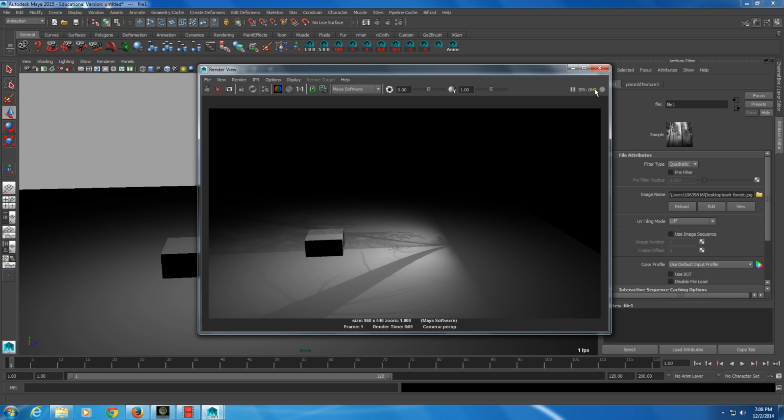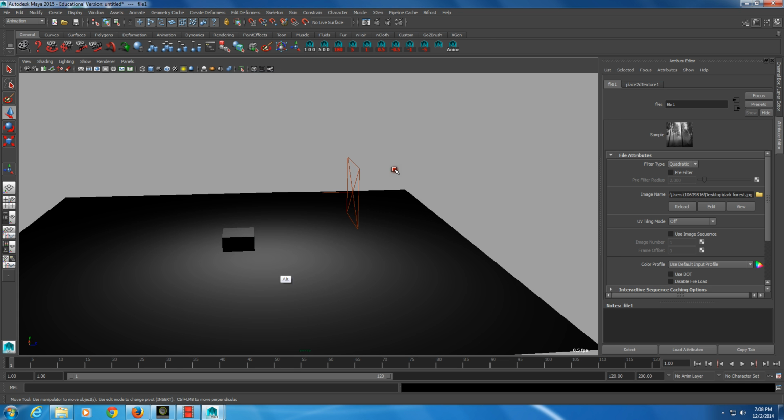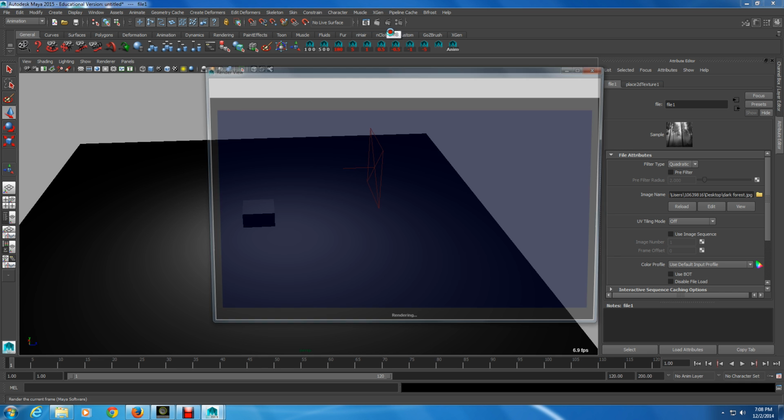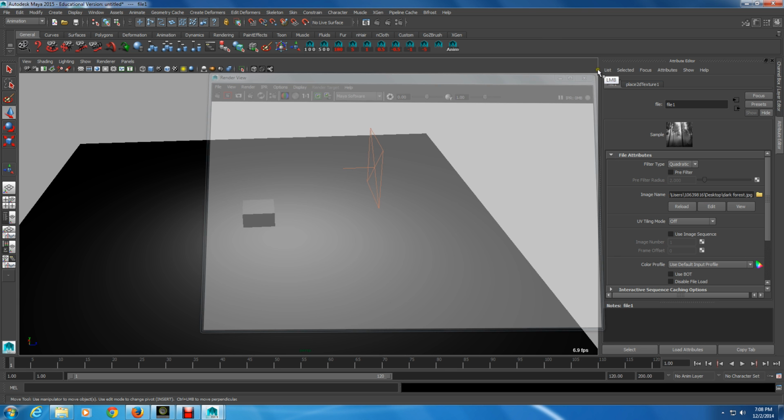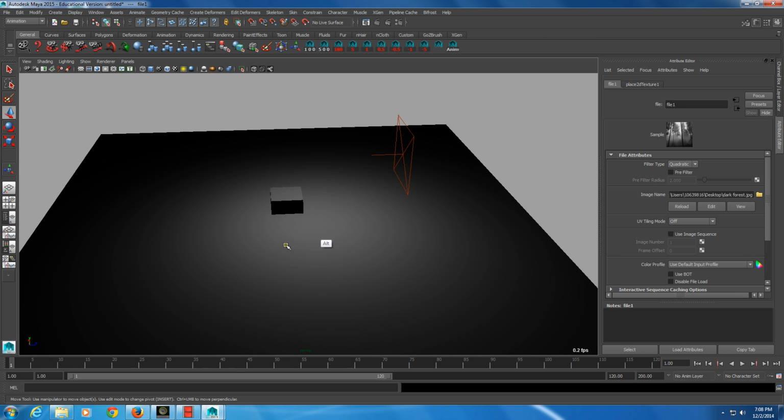So let me zoom out a little bit so we can see it a little better. So now my texture is being reflected as part of my light source. And in fact, all lights can do this. So if you needed to cast some sort of special shadow, then it's really easy to do. Just assign a texture to your color attribute. Okay, so that's the area light.